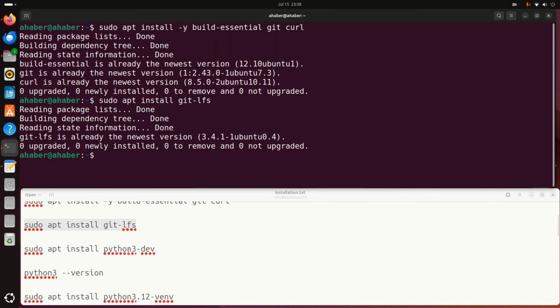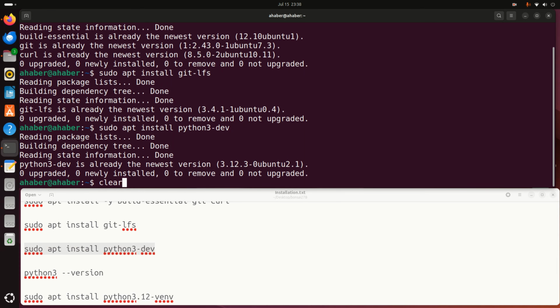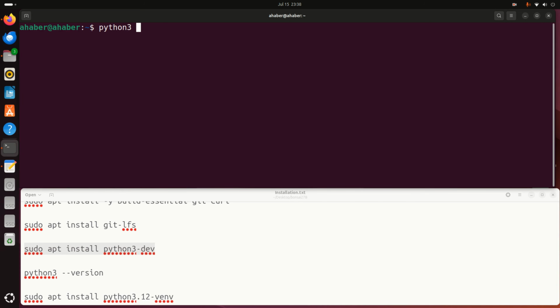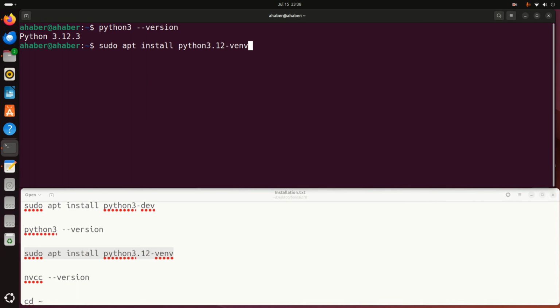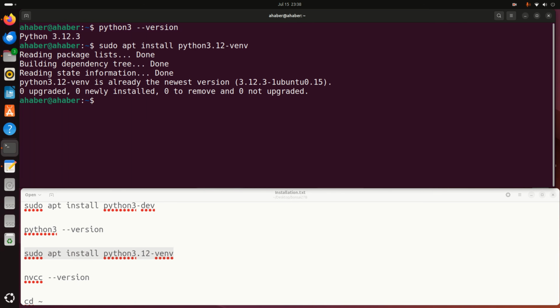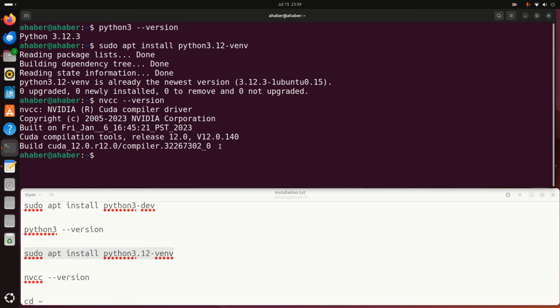Then over here, we need to make sure that we have the Python development environment. Consequently, we need to run this command. Next, let's verify that we have Python on our system by running this command. Next, let's run the command that will install Python for virtual environments. Good. Next, let's make sure that we have NVIDIA CUDA compilers on our system. We can do that by typing this command, and you should see something like this.